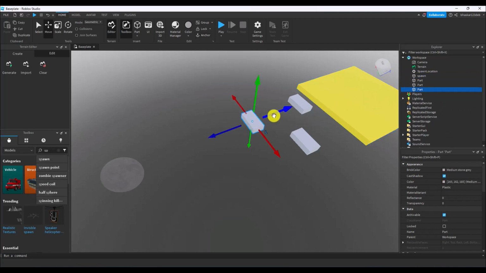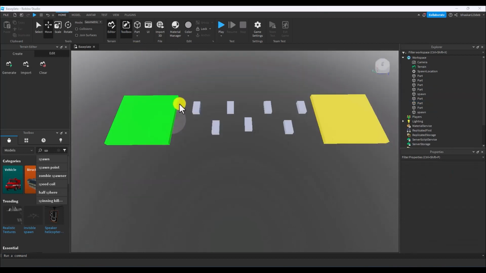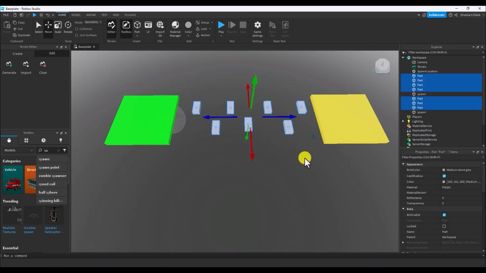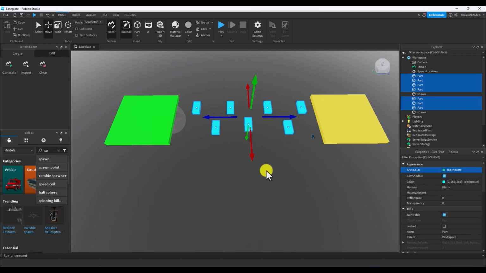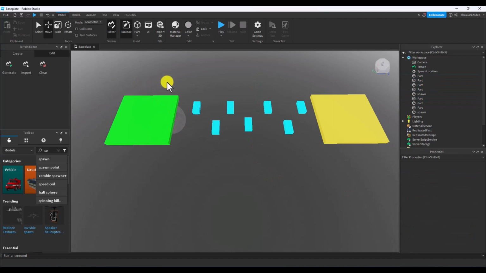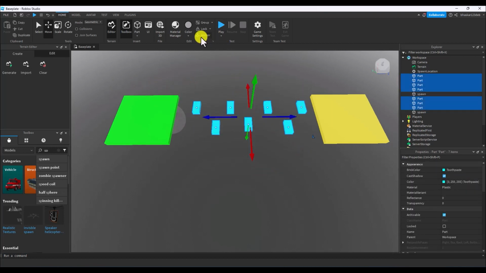And now just simply complete your obstacle course. Now once you have the starting and the ending point, and you want to color all the objects over here, you can just simply highlight every single object like this. Then go to the color option and change the color directly like this. And don't forget to make it an anchor. So highlight again every one of them and click on anchor.